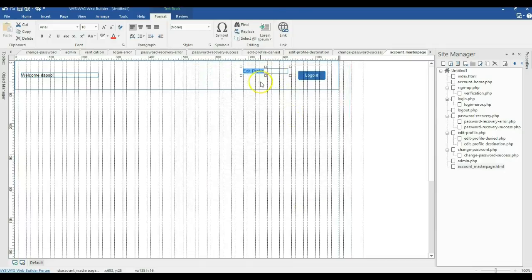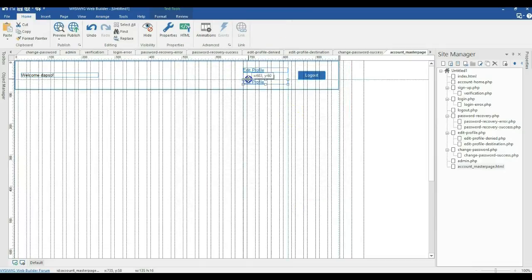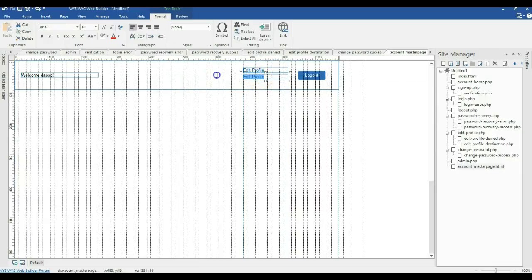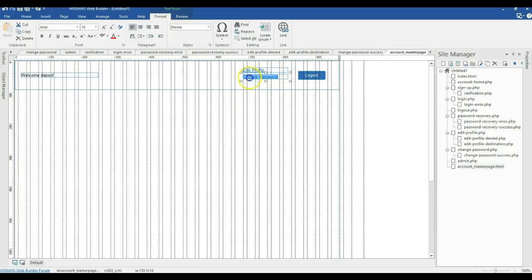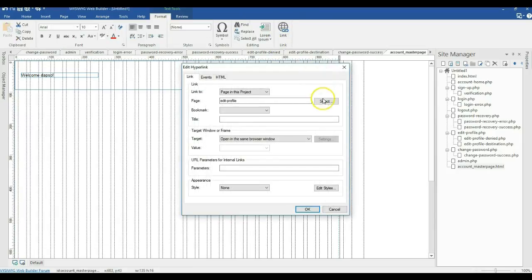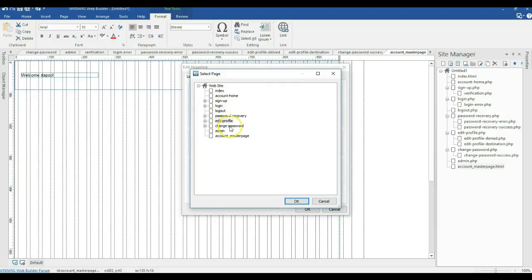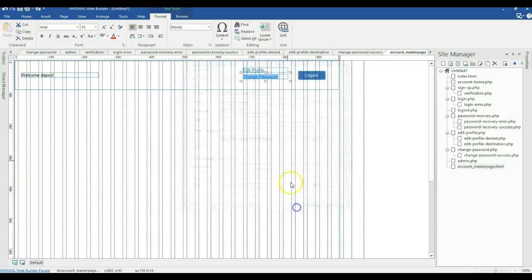I'll go ahead and make another copy of this, paste it here, and change this to change password. So I'm going to change this one to change password. I'll go ahead and let me just link this to the appropriate page. I'll go ahead and select change password. So this change password. I'll go ahead and click on OK. Let me just reposition them well.